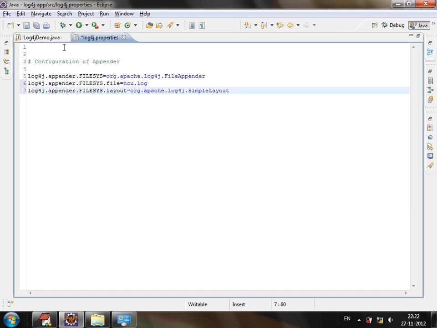Okay, I'll give some time to note it down. Just please observe what we are doing. We are configuring first the appender class with the name of the appender. Using the name of the appender, we are configuring the file of the appender using dot file, and we are configuring the layout to the appender. Now the appender is ready.